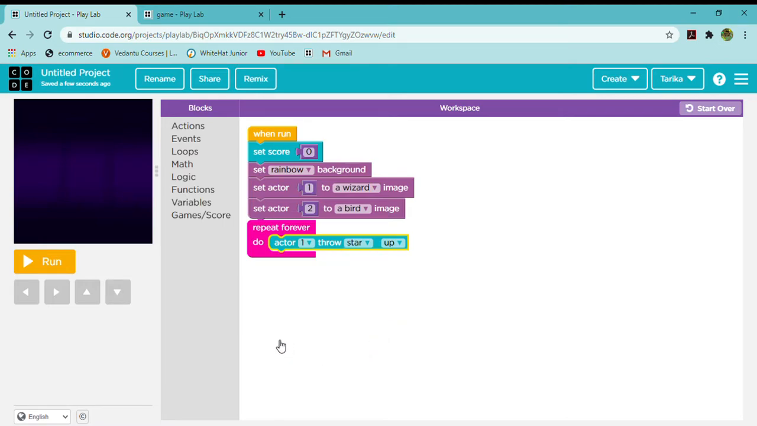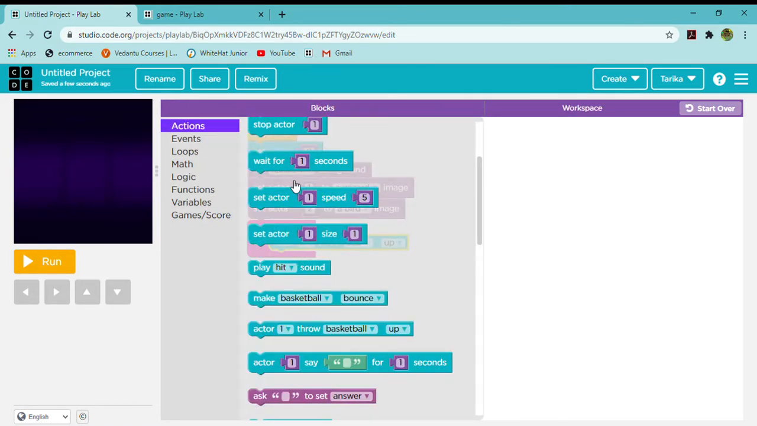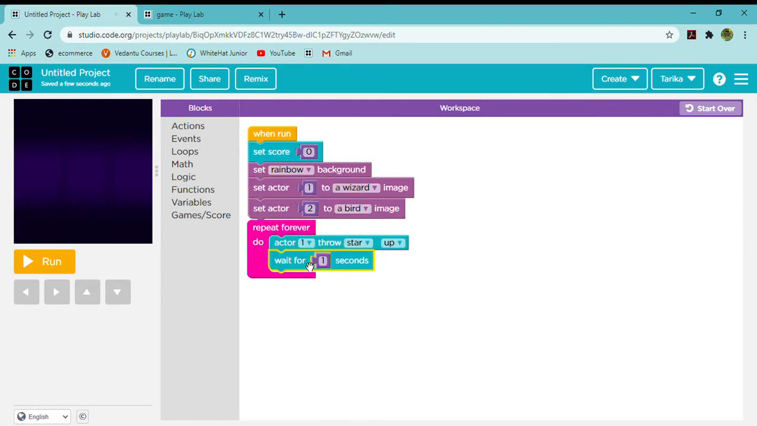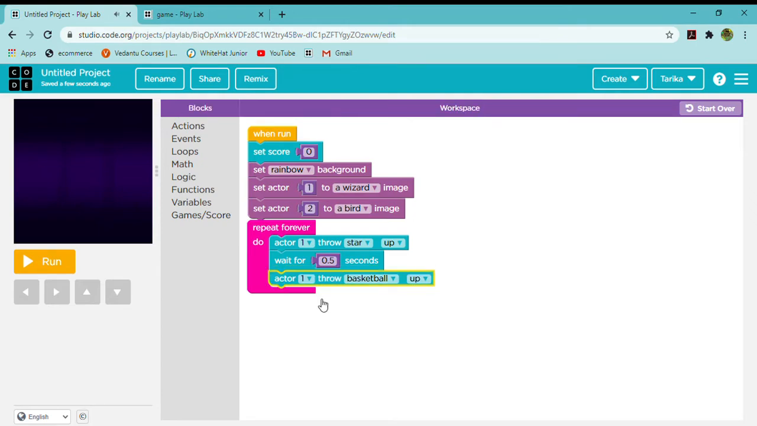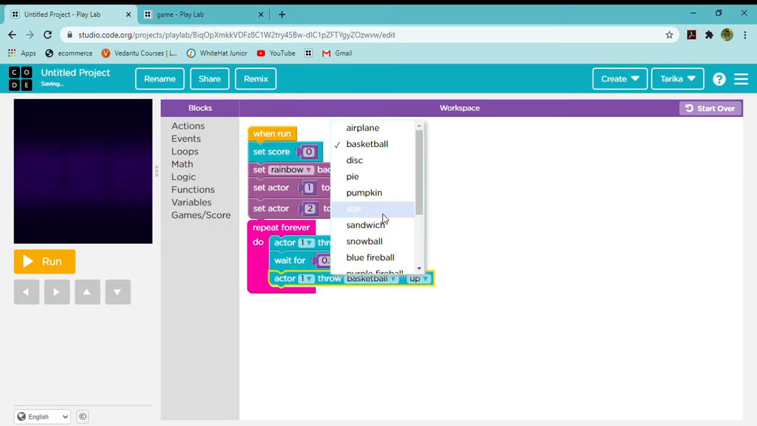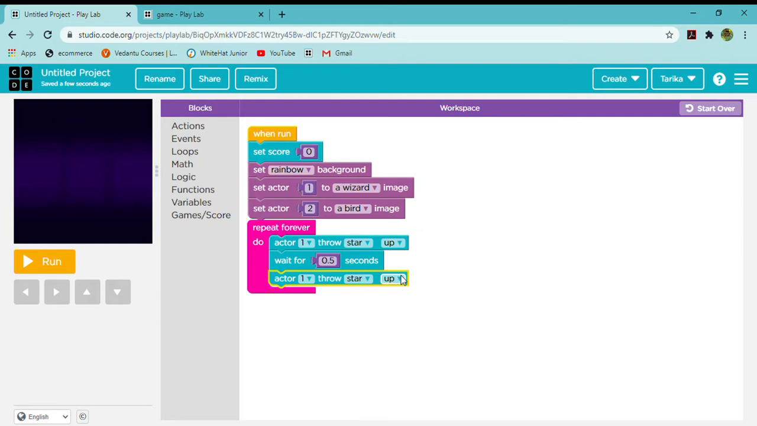And it should wait for 0.5 seconds. So I'm going to go to actions and take the block called wait for 1 second, but we need 0.5 seconds, so I'm going to enter 0.5 seconds. And again I'm going to go to actions and take the block called actor 1 throw basketball up. But here actor 1 should throw stars, so I'm going to enter star. But now it should throw down, so I'm going to enter down here.